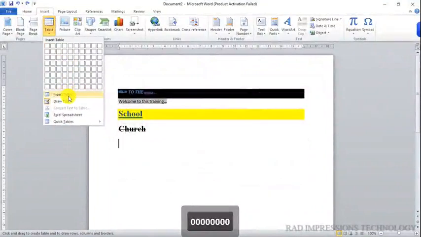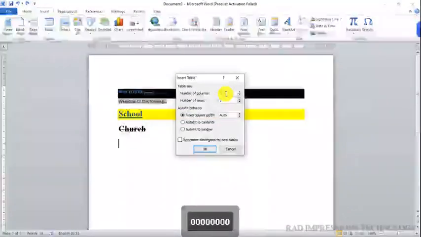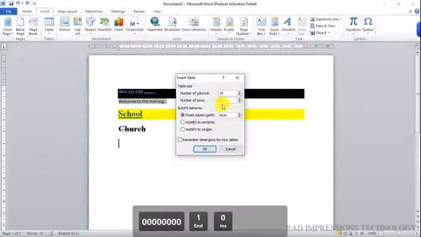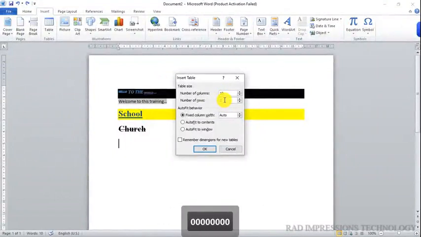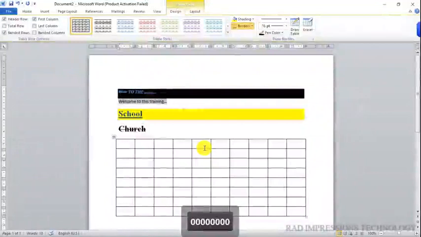I'll go to the insert tab. How many columns do you want to insert? I want to insert 10 columns. And how many rows do you want to insert? I want to insert 8 rows. So just click OK. Okay. I have a table with 10 columns and 8 rows.